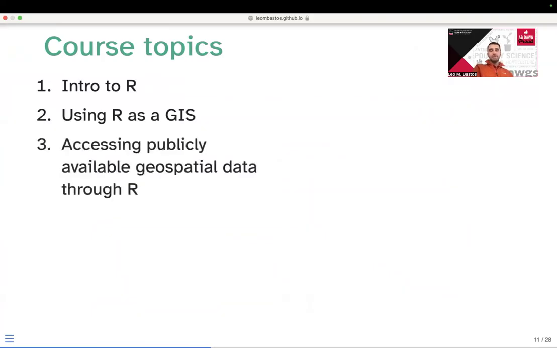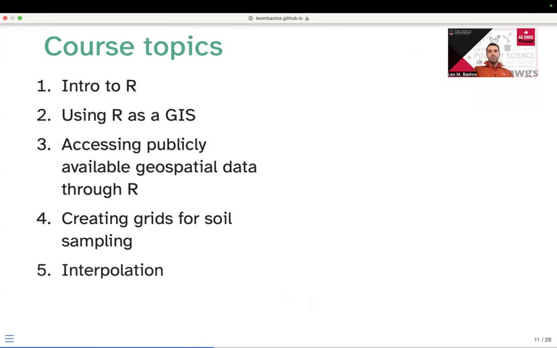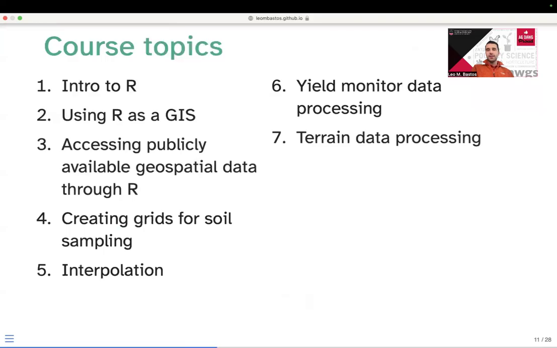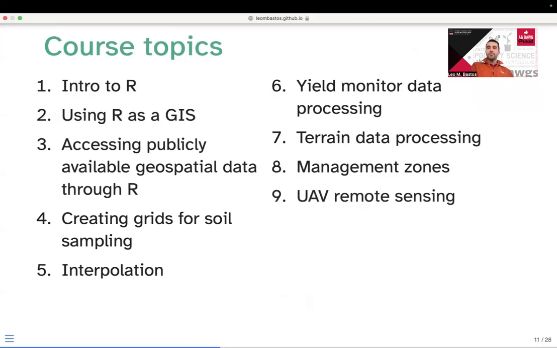We're going to be accessing publicly available geospatial data through R. This includes soil, satellite remote sensing and others. We're creating grids for soil sampling, making interpolation, processing yield monitor data, processing terrain data. This is related to elevation and other secondary variables that we can derive from that type of data. Creating management zones. We're going to do a little bit of UAV remote sensing.